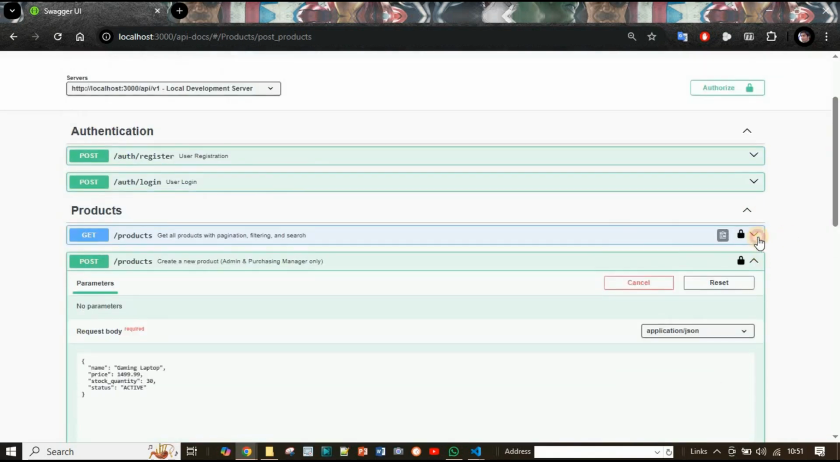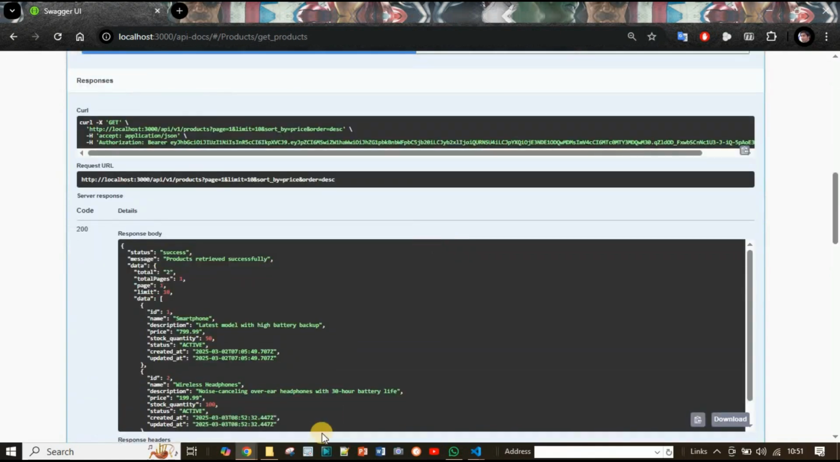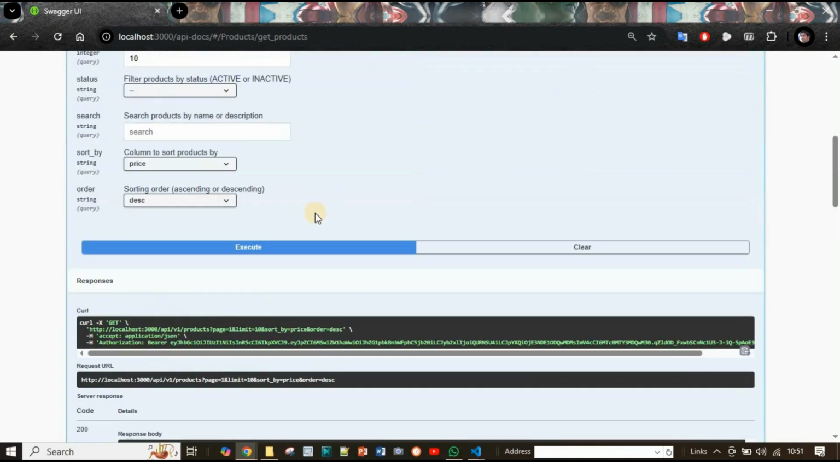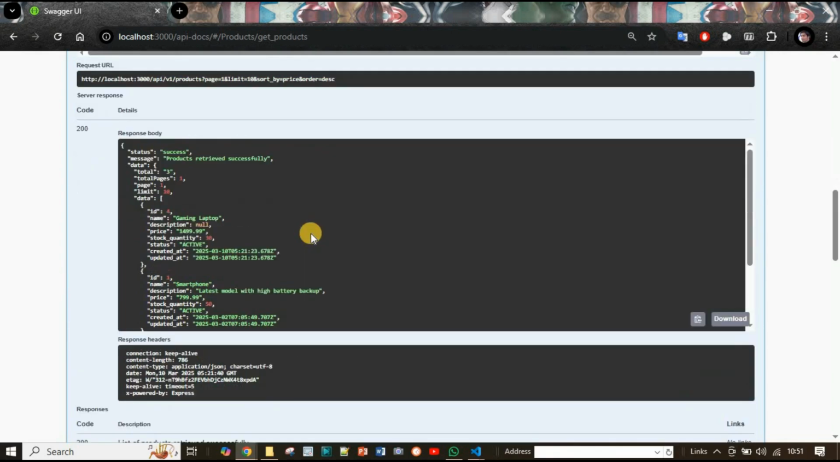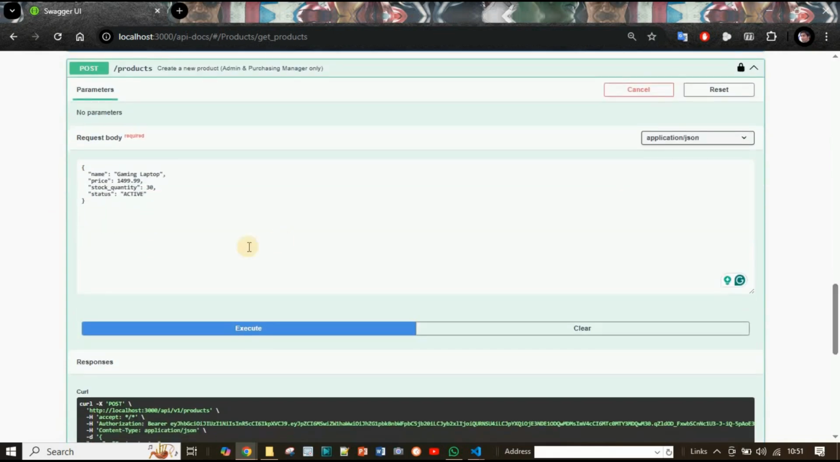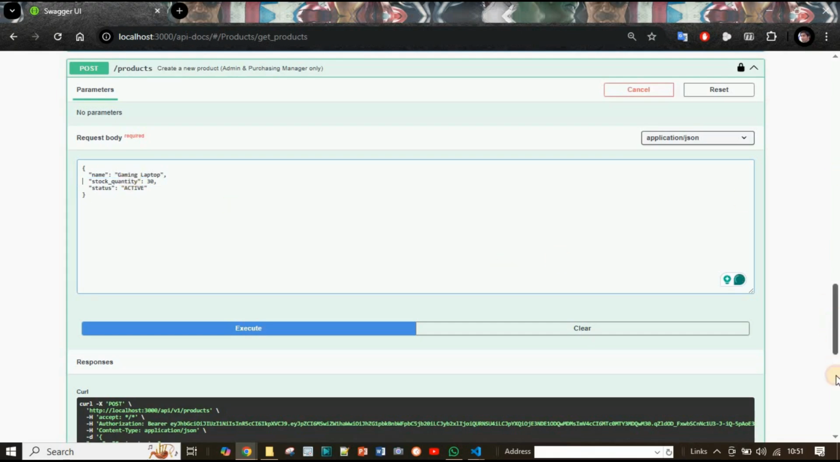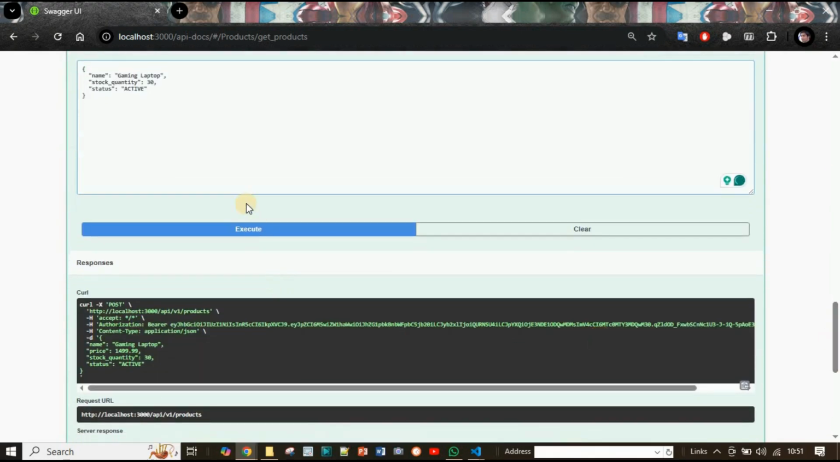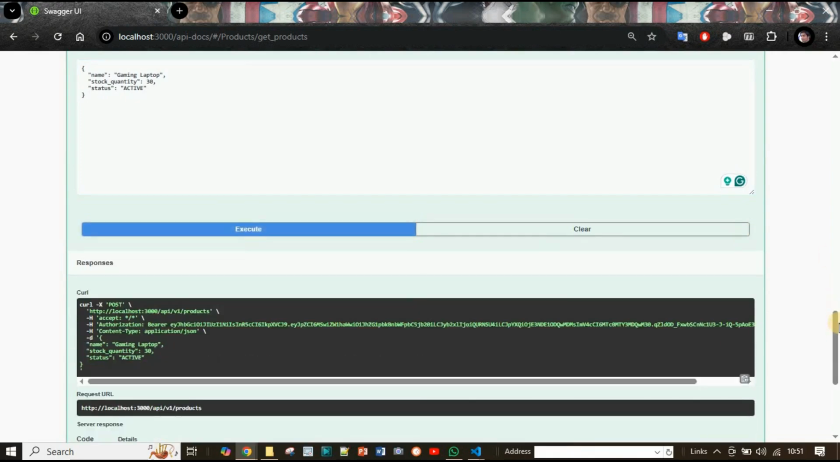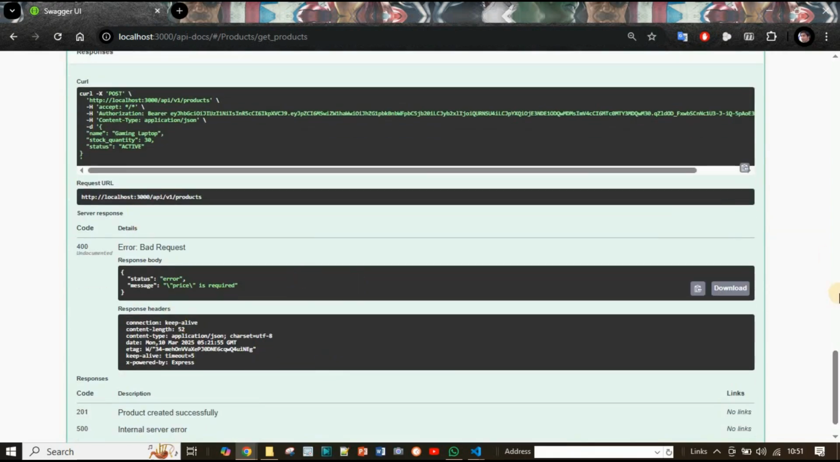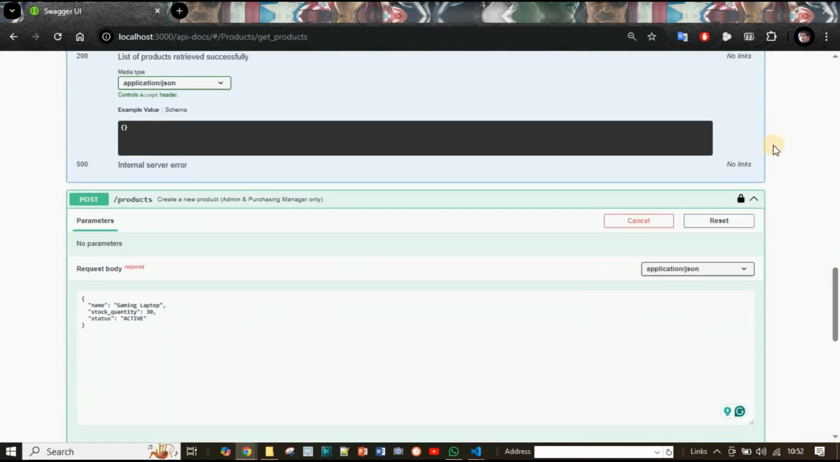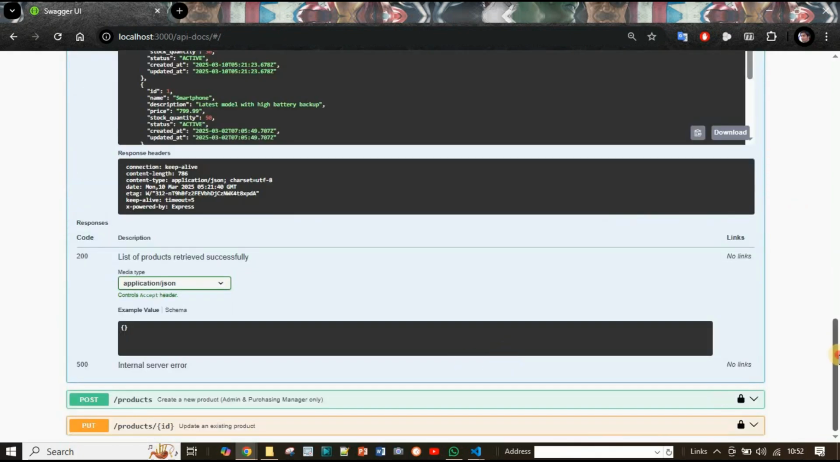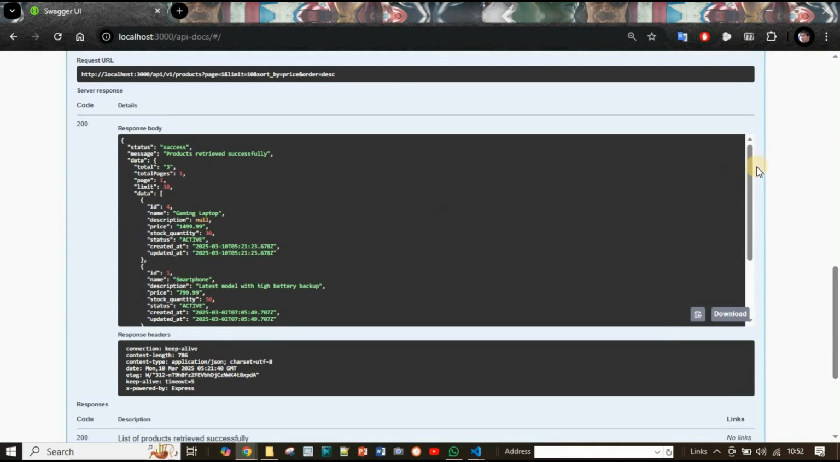Now if I retrieve the list here, execute, and I have this product. And if I now check the request body validation, it's in place for the create. So let's execute it, and here the price is required, so it's working. Let's now update this product. Whatever we just inserted right now, it has the ID 4.